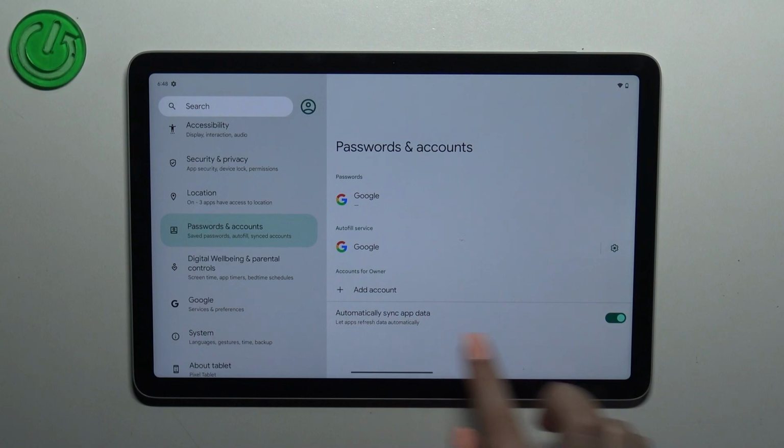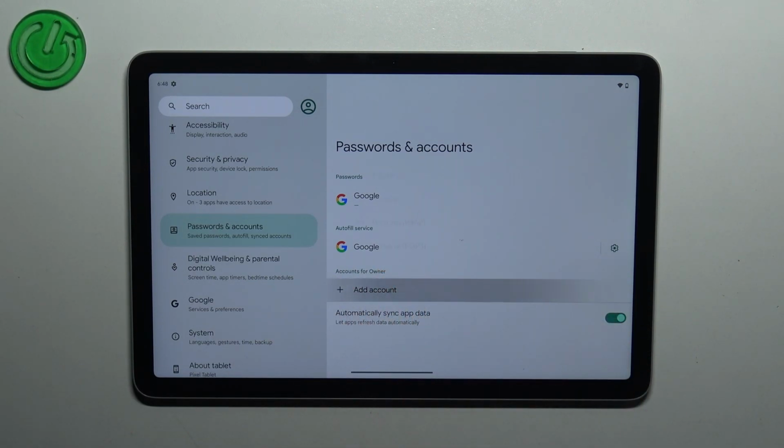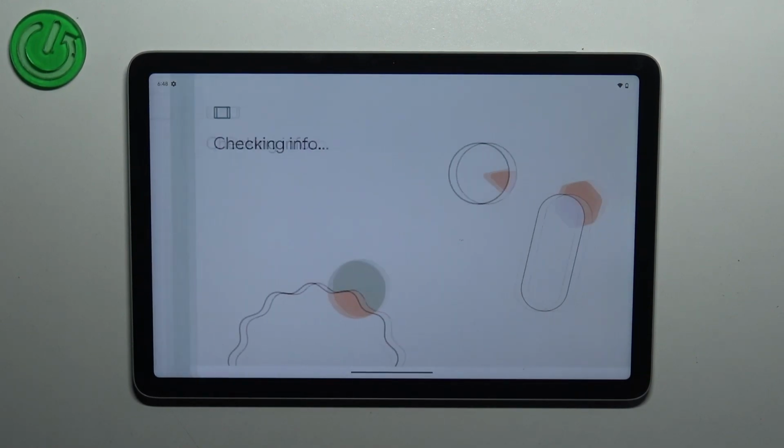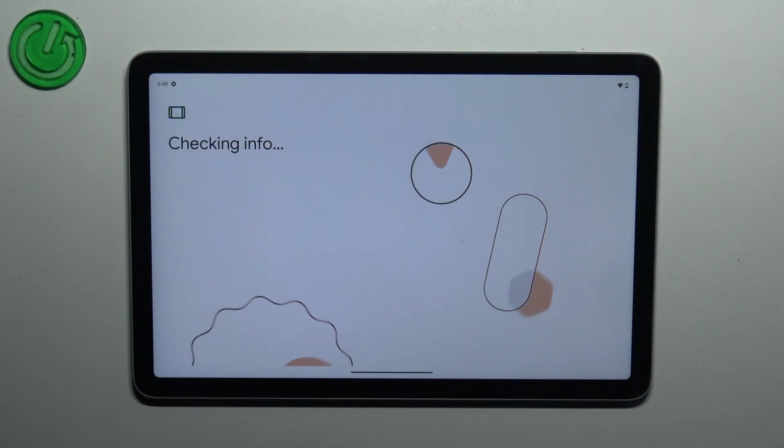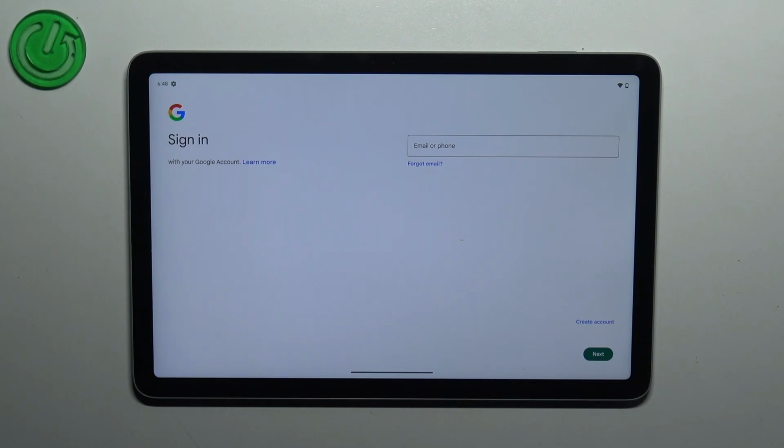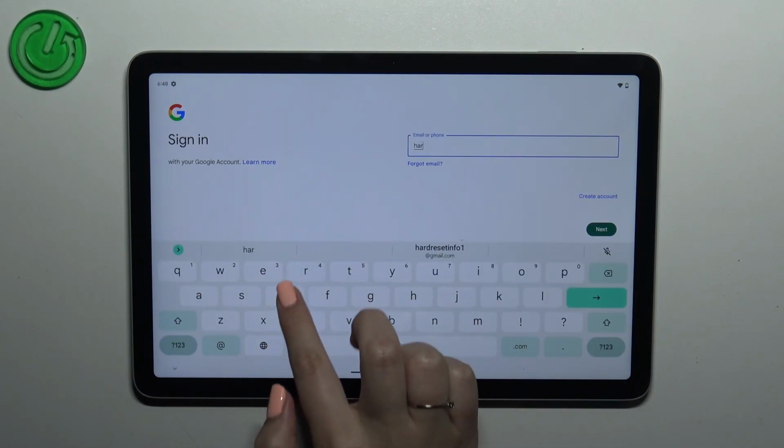And as you can see, we do not have any accounts added in this account section, so let's start with it. Let's tap on Add account, choose Google, and make sure that you've got an internet connection because it is required for this operation. From this step, we can either create a new account if you do not have your own yet, or simply type your email or phone, and let me do it.